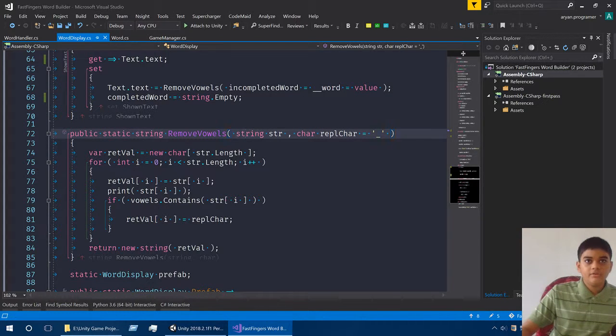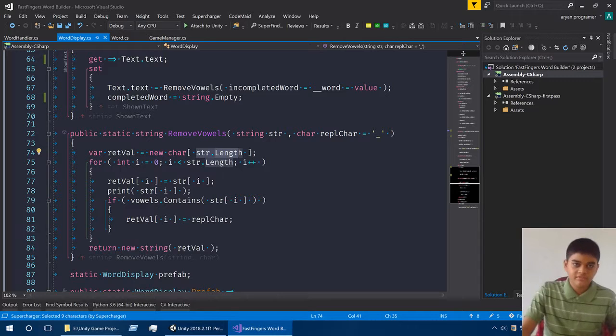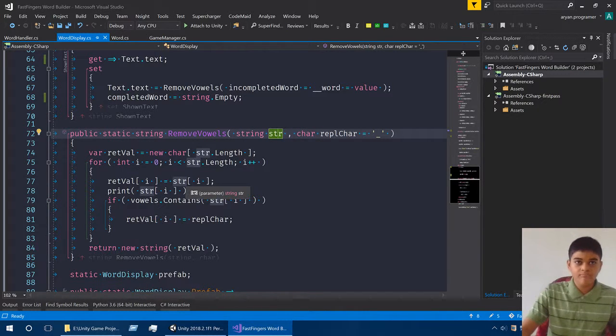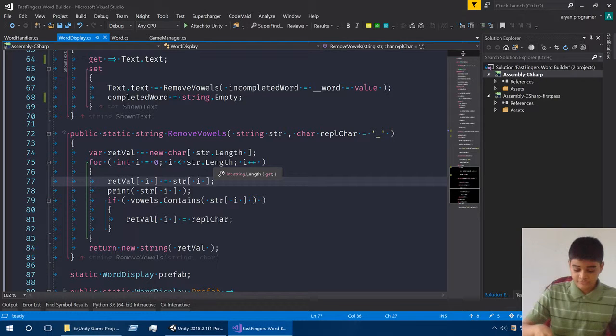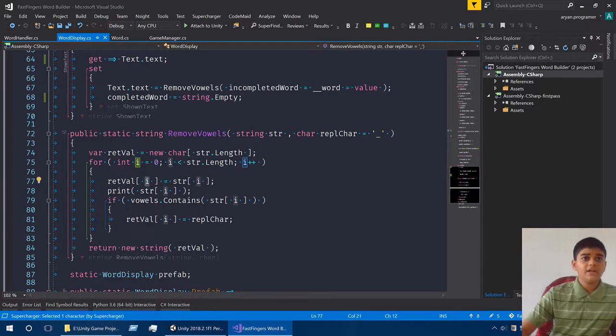Remove vowels. We have string characters. There's REPL character, replacement character. Return value equals new character. String.length. We have to do it like this because strings are immutable. Well, immutable as in you can't actually just pick a random index and swap it with another one. You can't do that in strings. Okay? So that's why I have to use this a character string. And return value at I equals string at I.